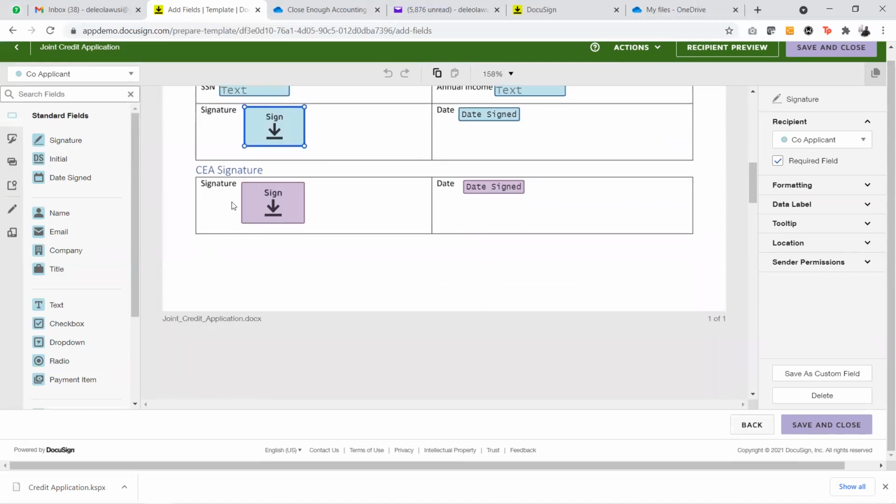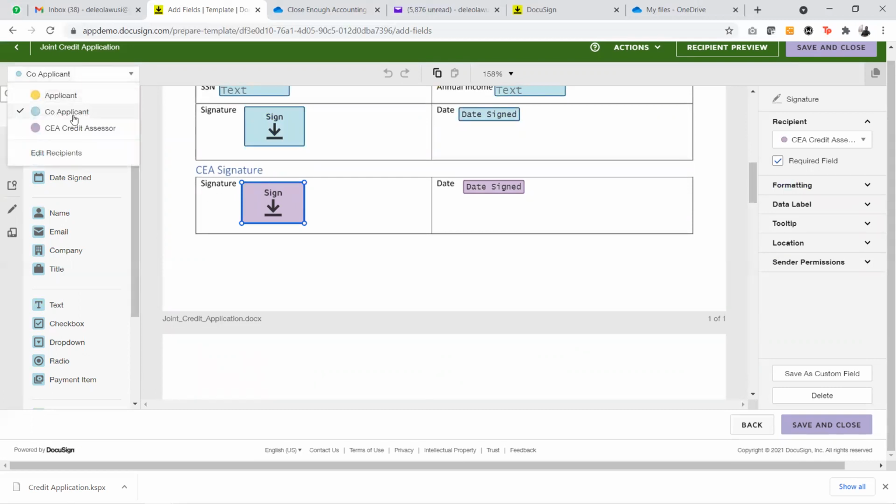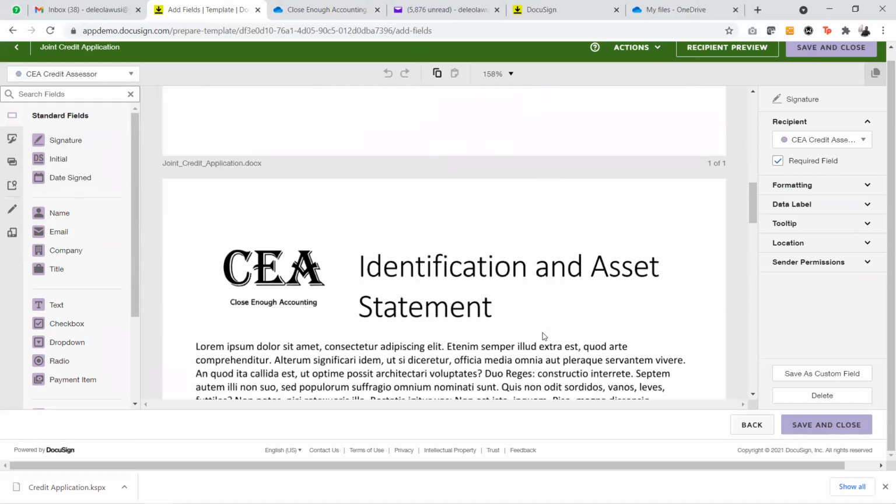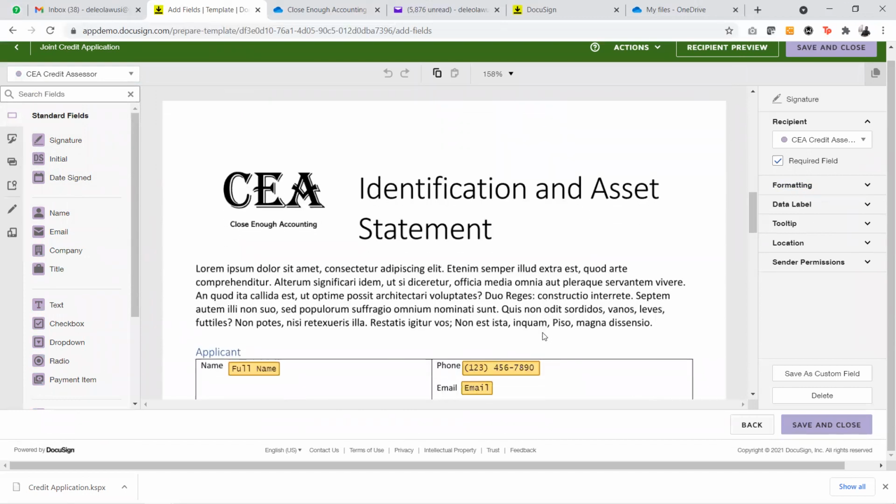Then we have the section for the CEA signature, where all you have to do is change it from this side. It brings the fields for the CEA credit assessor. You drag signature and the date signed, which are also standard fields. Then we move to the next form, which is the identification and asset statement form.